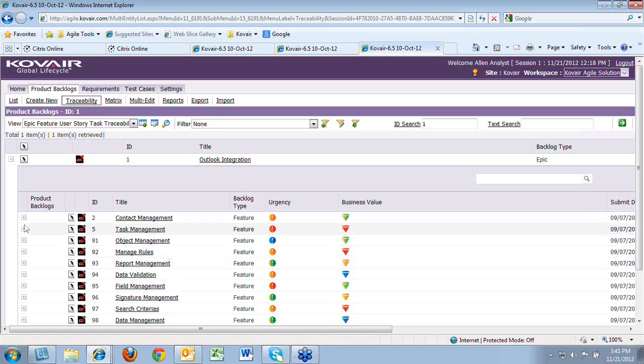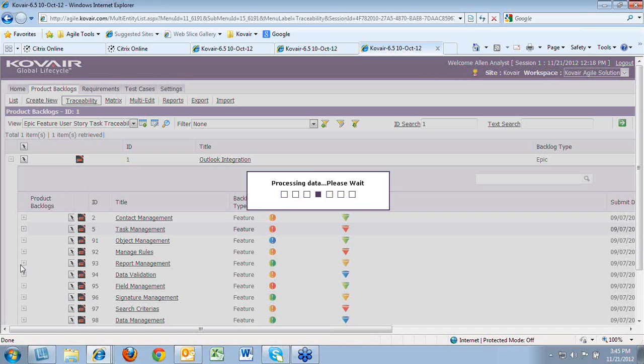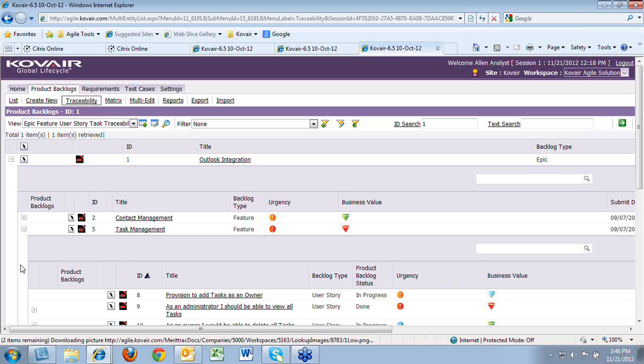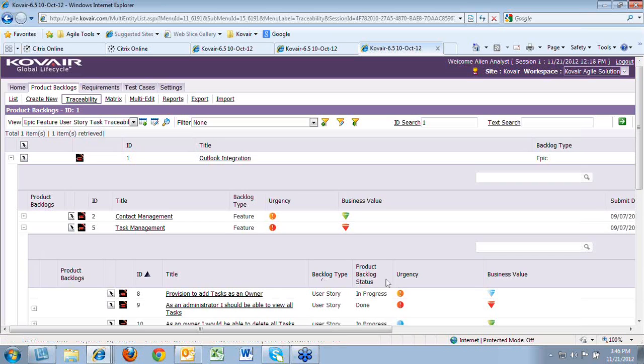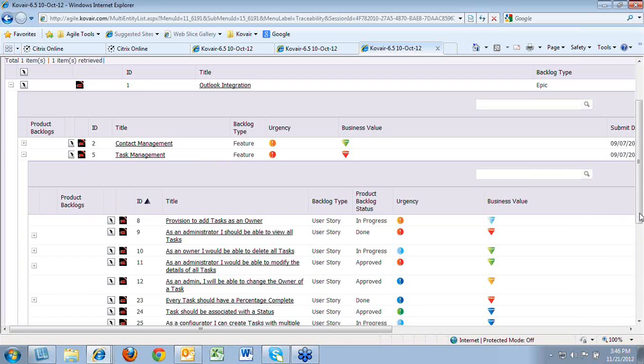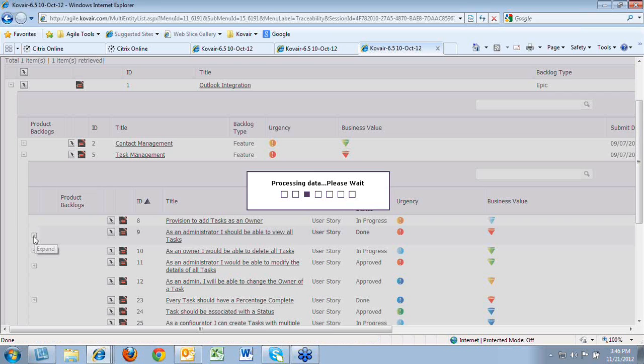We further drill down, and you can see that this feature is again broken down into a number of user stories. So categorically, we have started from an epic, broken it down to features and to more understandable elements like the user stories, which we are very familiar with, like the functional requirements. And then from there, it is further broken down into work items for the team, which we call tasks.